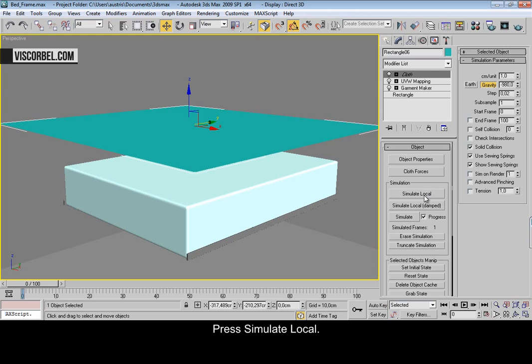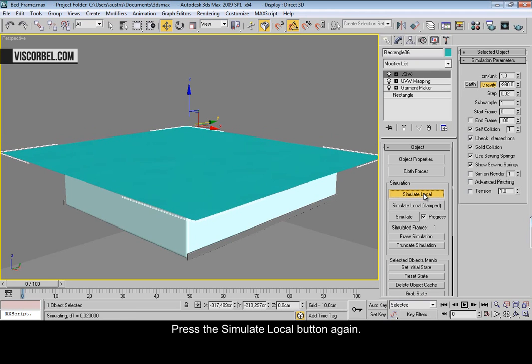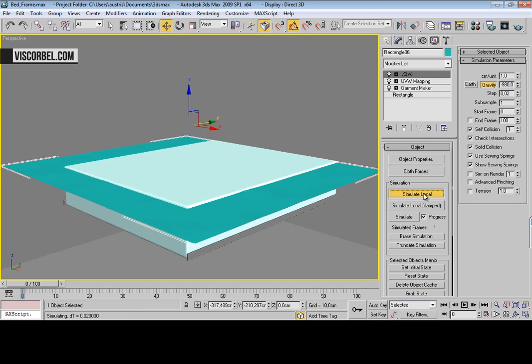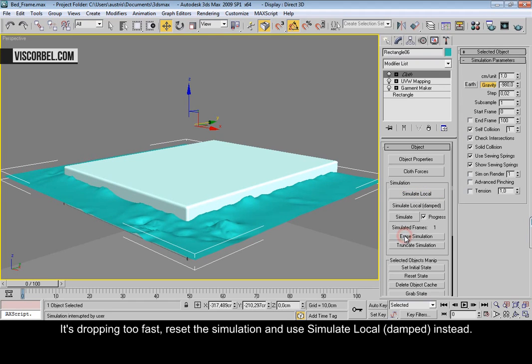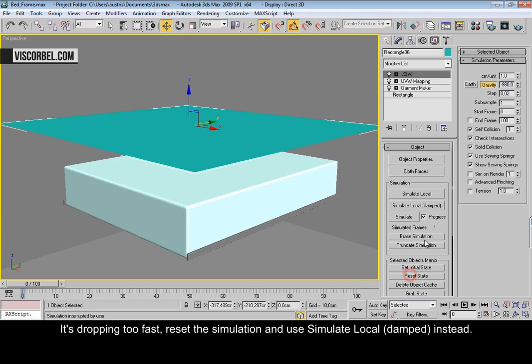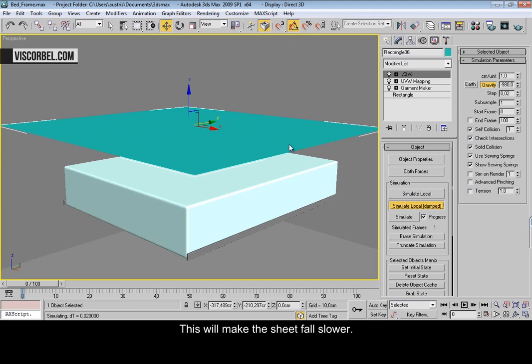Now press the Simulate Local button. Actually, press it again and enable self collisions and check intersections. This will make sure that the cloth is not crossing itself. Okay, press the Simulate Local again. Okay, it's dropping too fast. Let's reset the simulation and use the Simulate Local Damped. And this will make the sheet drop down slower.